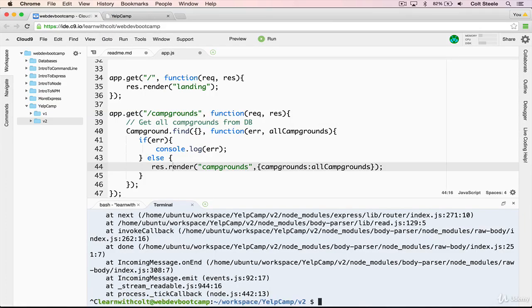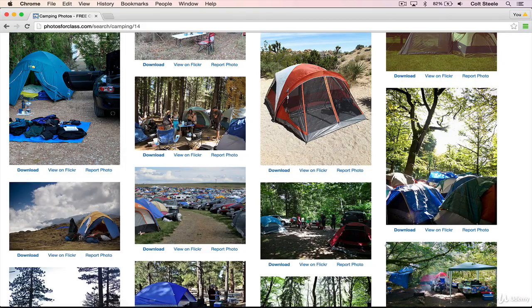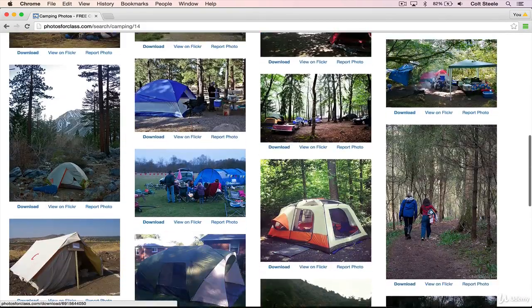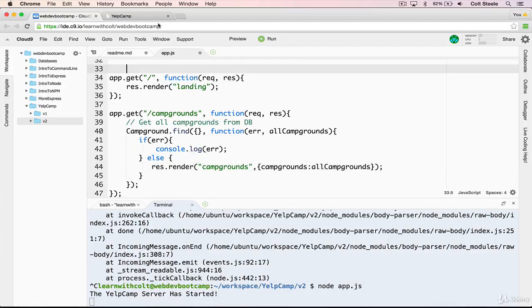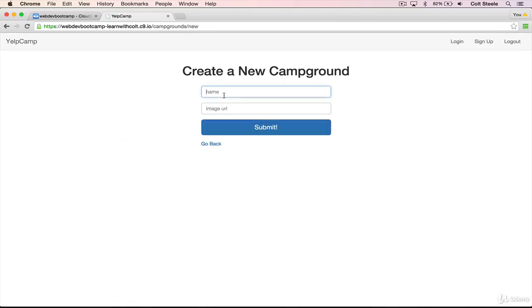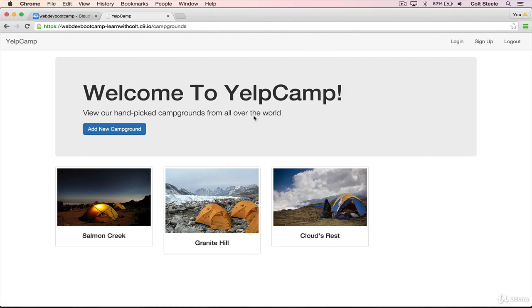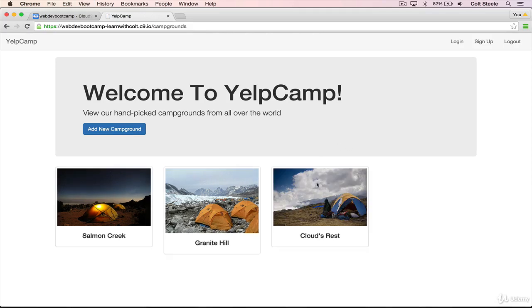I'm going to restart the server, and I'm also going to grab an image to use, and I'll use this one here, copy that URL, and then I'm going to open up the app here and refresh. Okay, and then we'll try and add a new campground, and this one will be called Clouds Rest. Paste that in, hit submit, and it appears that it worked. We can go back here, we don't get any errors, and if we refresh the page, it still shows up.